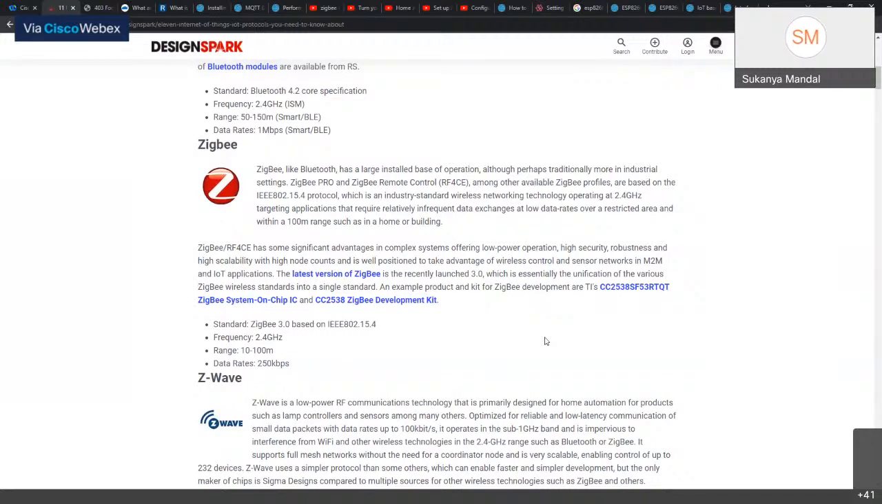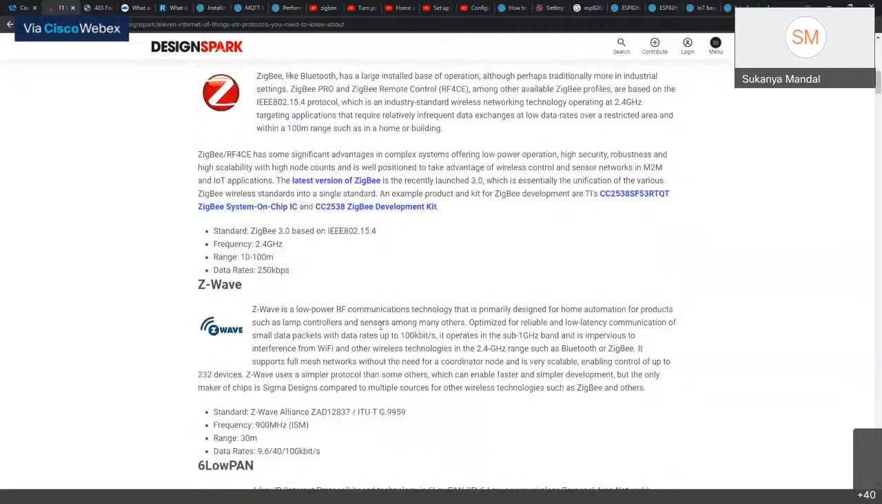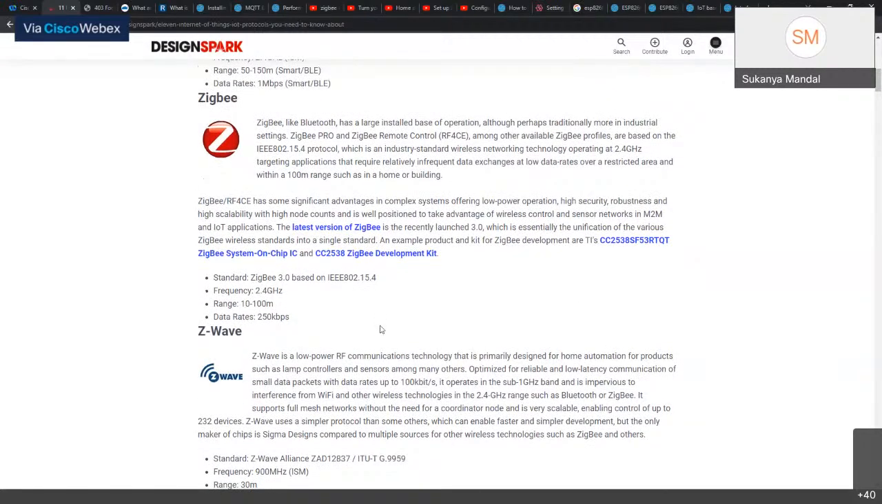Node counts could be the sensor nodes, or in case of an M2M communications, could be other M2M nodes, which are well positioned to take advantage of the wireless control and sensor networks. In case of an M2M setup, or an M2M is nothing but machine to machine setup, or an IoT applications. Okay, so Zigbee is openly available, and Zigbee has a consortium that maintains the development of Zigbee.